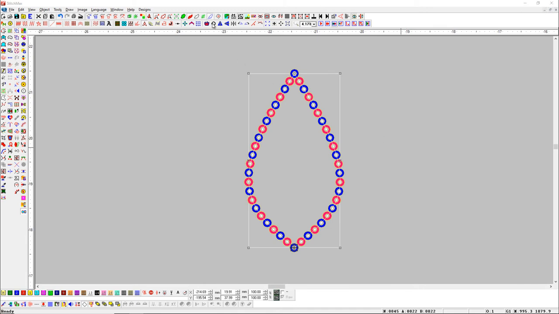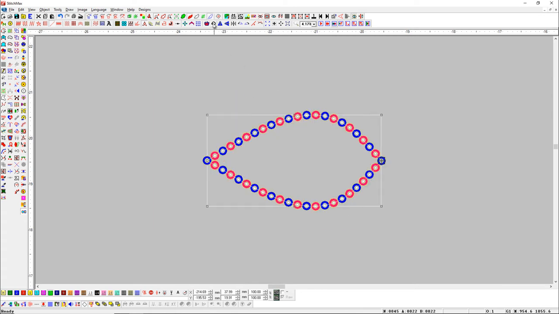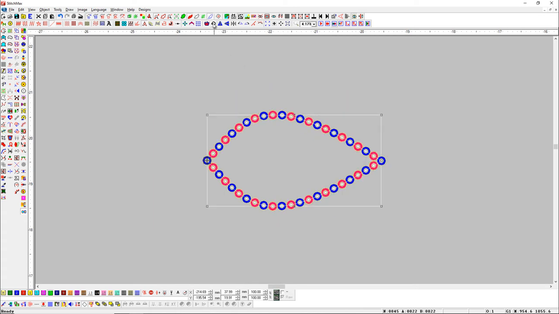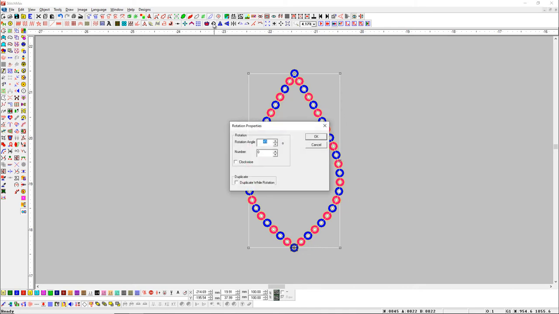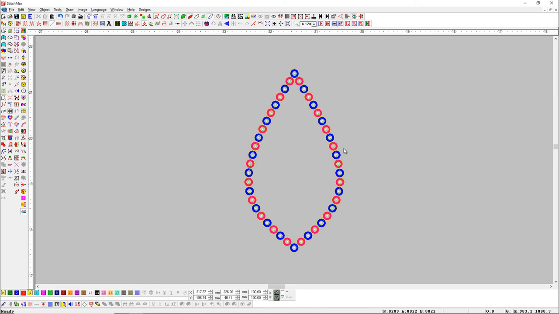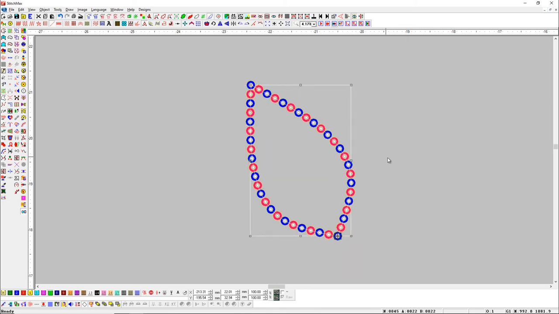Let's see again. Set rotation angle 45. Here, you can see, the object is rotated 45 degrees. We can also rotate the object with shortcut key.